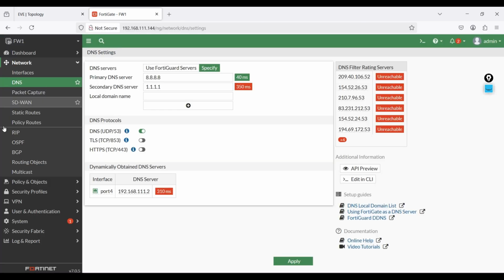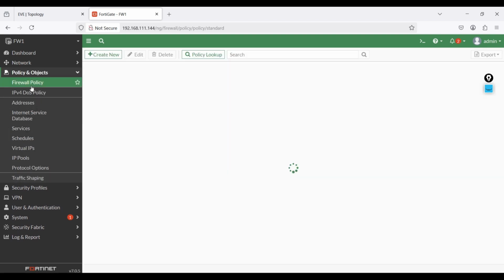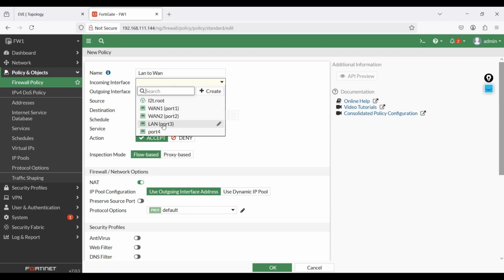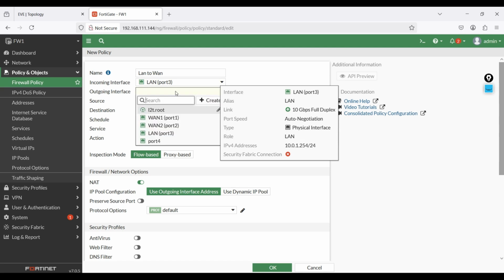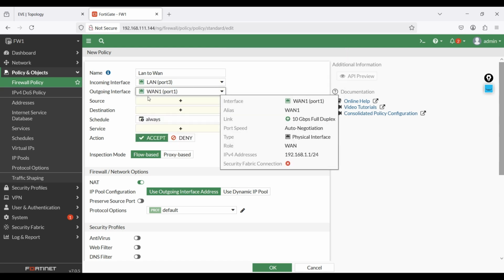So for that, just go to the policy and objects here, firewall policy, and create a new policy. Let me give a name, LAN to WAN, and incoming interface will be LAN port 3 and outgoing is WAN 1. It's up to you. If you want to move the traffic through the WAN 2, you can select WAN 2 here. So for the testing purpose or the time being, I'm using WAN 1.